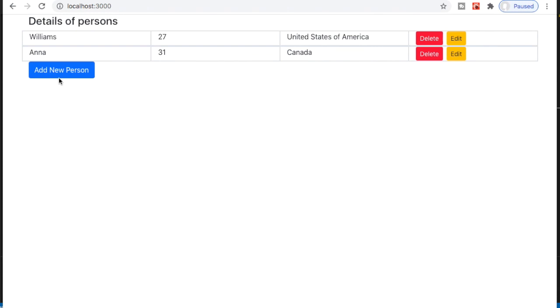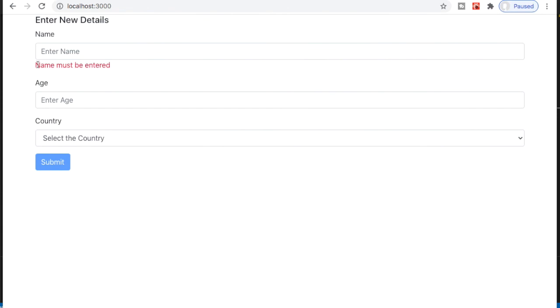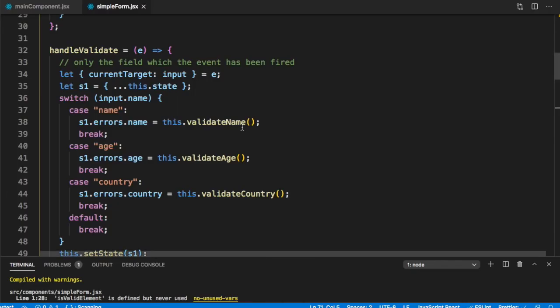Let's go ahead and test it. So now if I click on add new person, if I click on the name and click outside, we get name must be entered. Let's enter the name, say Edwards. And now if I click outside, I'm still getting an error message. So there is some problem. Let's go ahead and check it.